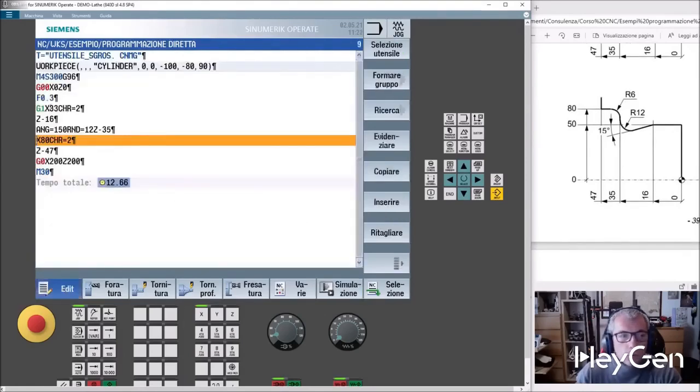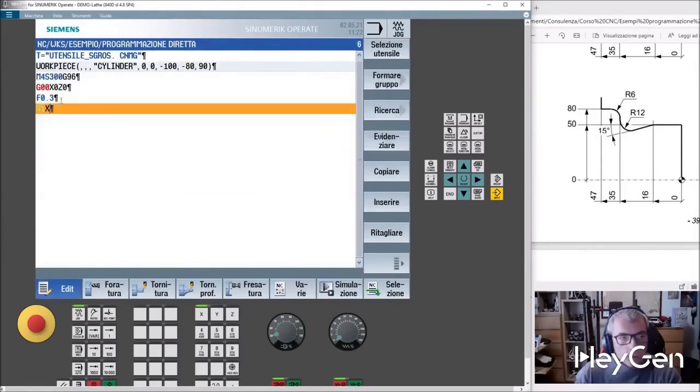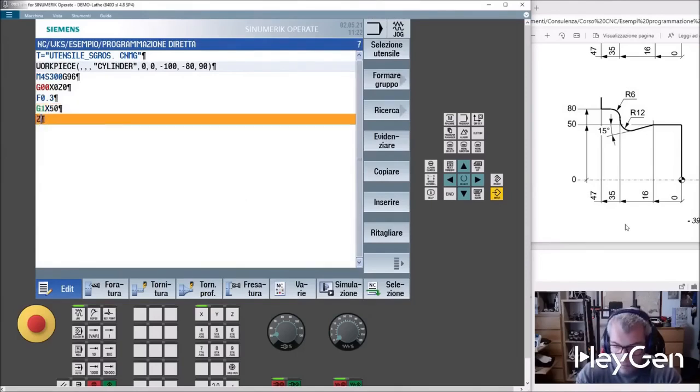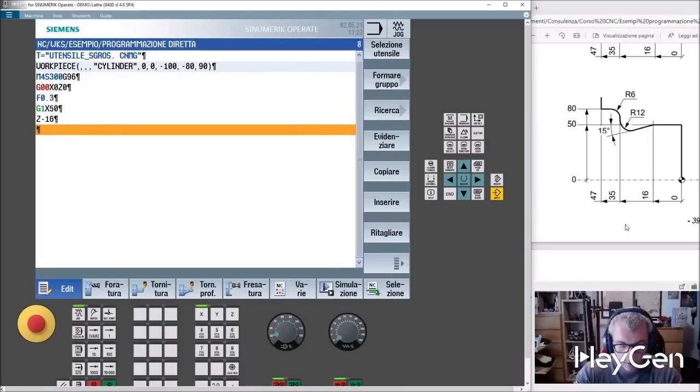Let's move on to this. So let's go back to edit and delete everything we don't need. G1, X becomes 50. Z minus 16 is equal to 195. And in my explanation video, if you remember, I wrote 165, making an error of RND 12. And Z minus 35.